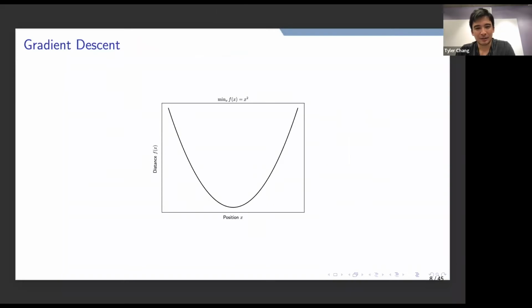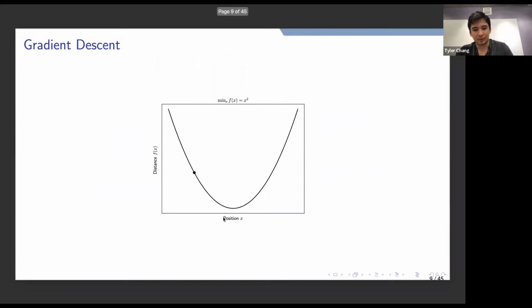We can put on our calculus hats and remember how to calculate some derivatives. So if I just pick some initial place that I might want to put the chip, say I start at this point over here. If I calculate the derivative of f of x at this point, the derivative tells me the uphill slope.